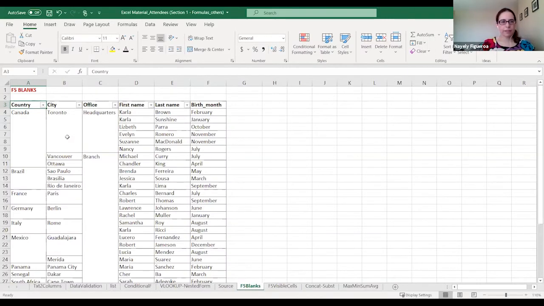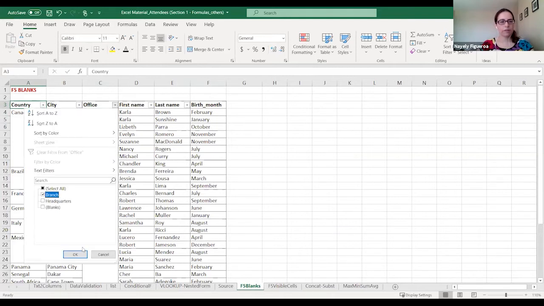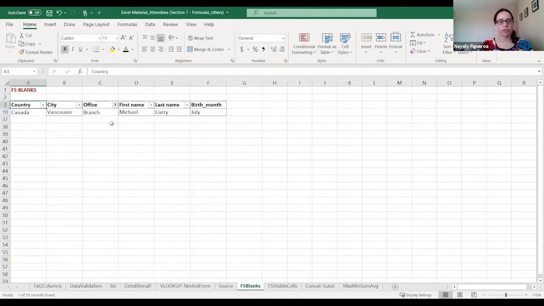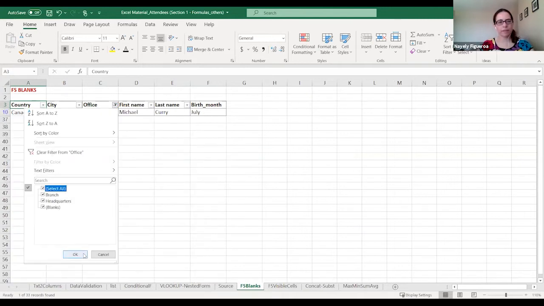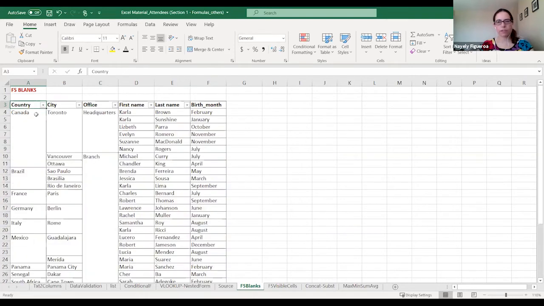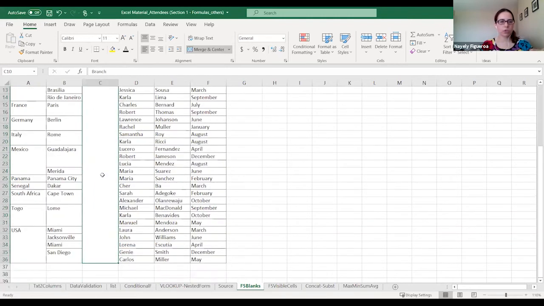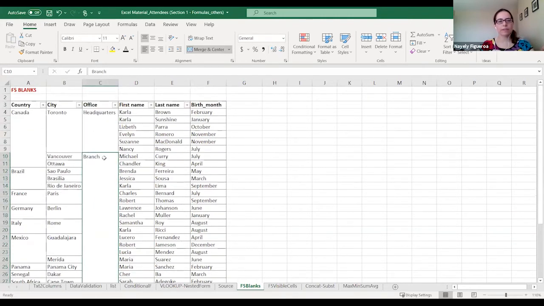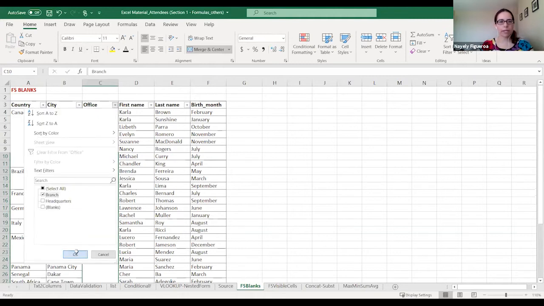F5 blanks. For instance, when you have a table here and you want to see all of the people that are in a branch, this is a problem because you have all the cells merged. This has merged a lot of cells. So instead of saying that Chandler and Brenda and Jessica and all of these people are in the branch, when you filter this, you're only able to see one of the values.